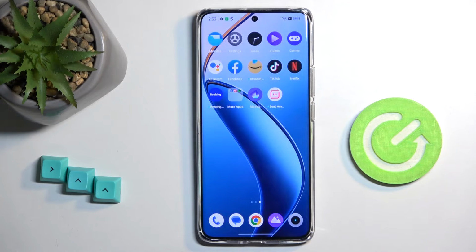Welcome! In front of me is a Realme 12 Pro Plus, and today I will show you how you can capture a screenshot on this phone.